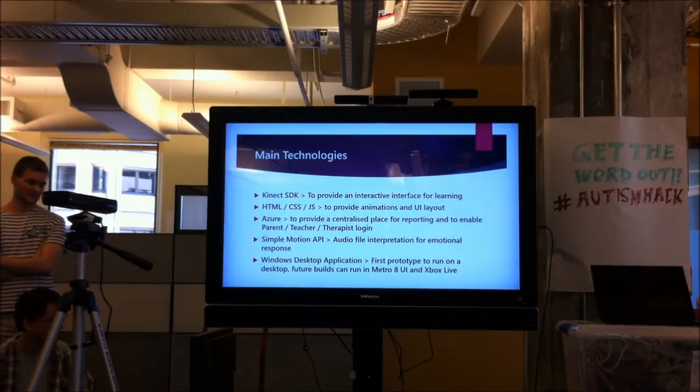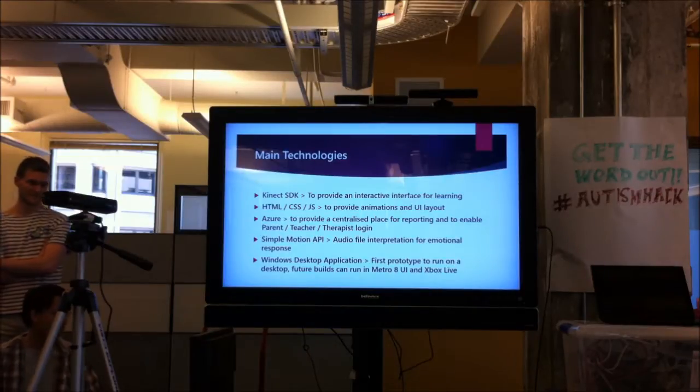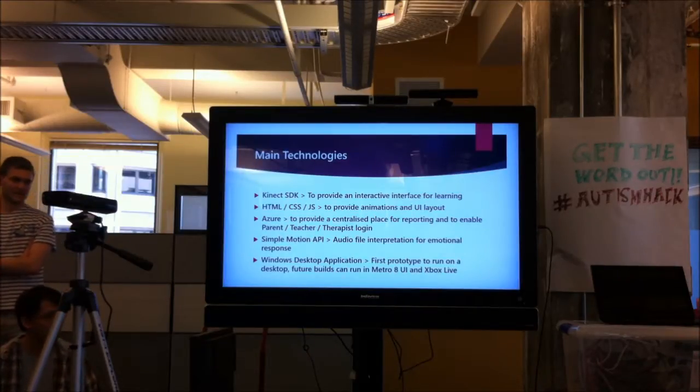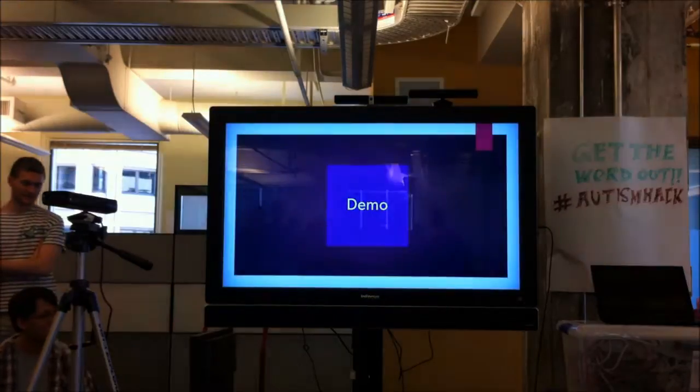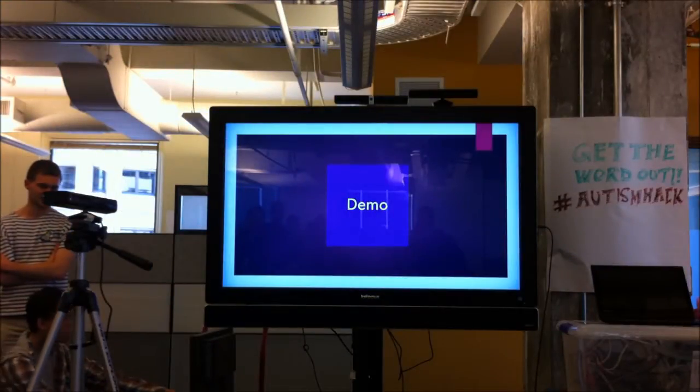And we've also created the initial prototype as a desktop application, but it can also become an Xbox Live application and a Windows UI Metro. And with that, I'd like to pass it over to Kelsey to show the demo.